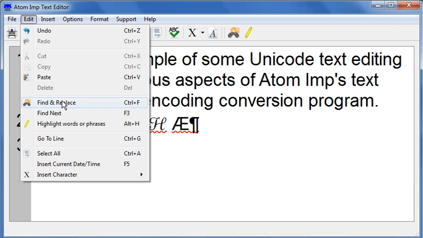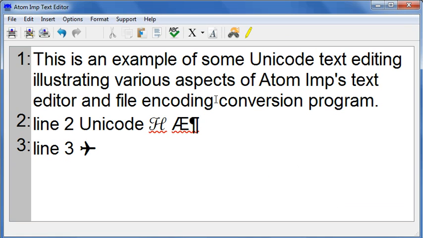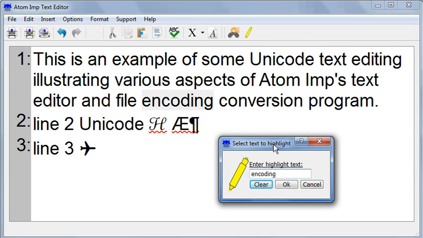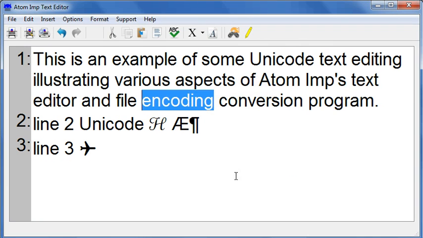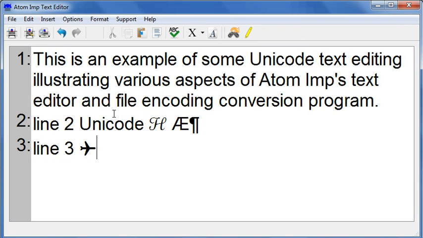You have a find and replace and a find next, both of which happen to be on the toolbar here. You can highlight any word or phrase, and it will highlight every one that appears in the document. And if you do a selection first, for example, and see highlight is also on the toolbar, it'll show up here, and if I click OK, you can see the highlight right there. Now, for now, I just want to clear it out.